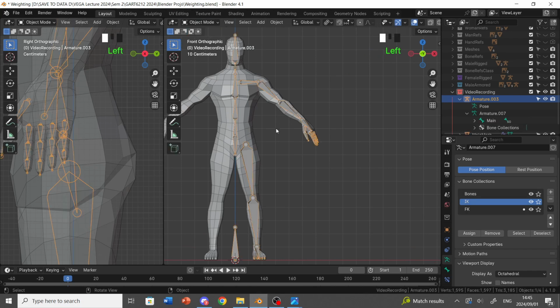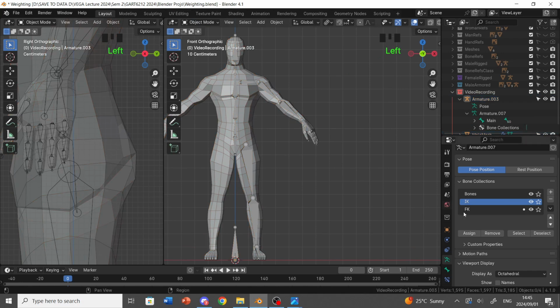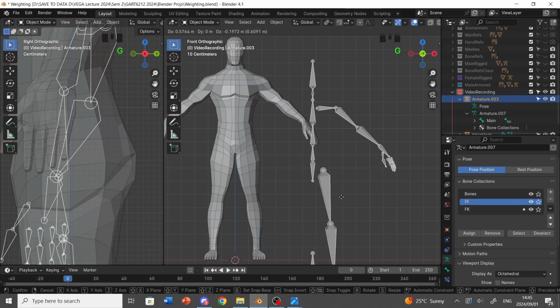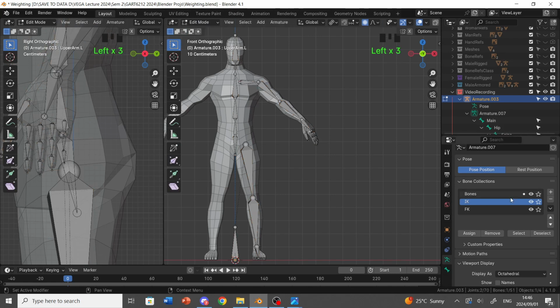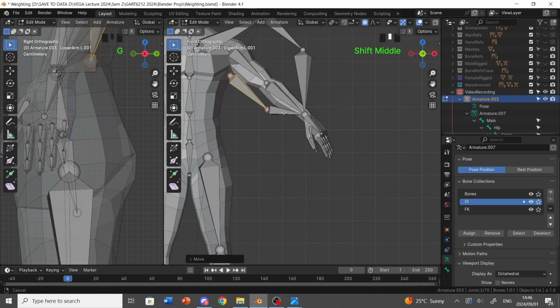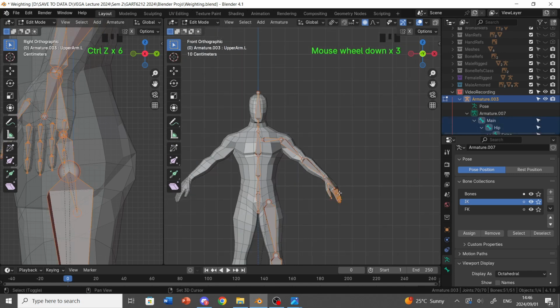Good. So we've basically got 3 different layers. So I say select these. You can see I can move these skeletons independent of each other. Over here, Alt select that, and Alt select that. So we have 3 skeletons. Let's bring this all back together.